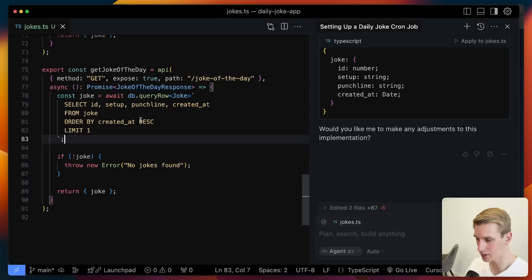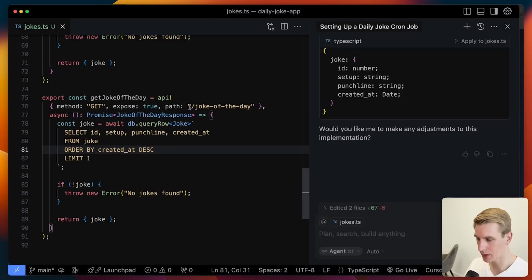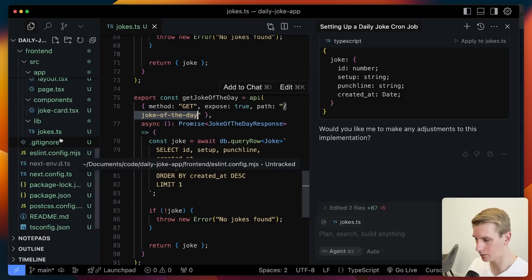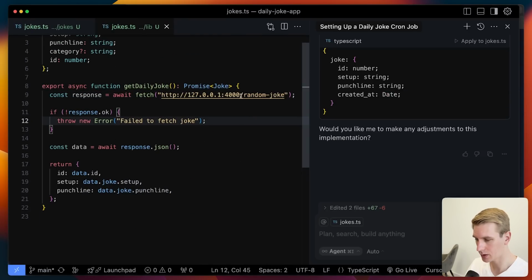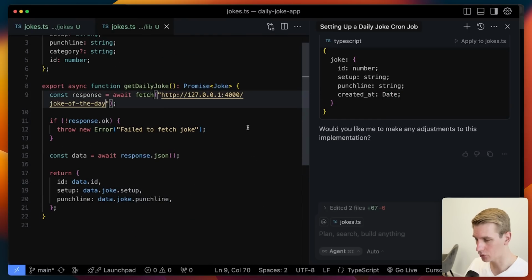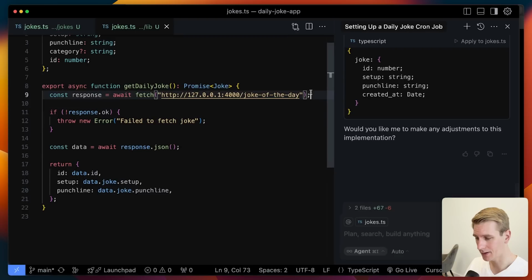So here we can see it's going to order by created at descending. Okay, so now we just need to make an API call to joke of the day from our Next.js app. So let's go to that function where we run it. We will just change the random joke to joke of the day. And again, I could create an API client with Encore as well. If you've been using TRPC, let's say, there's something similar we can do here.